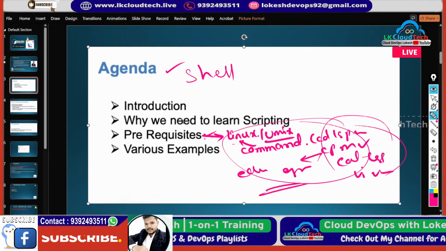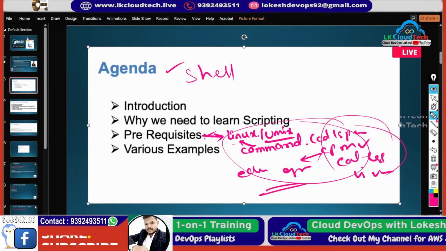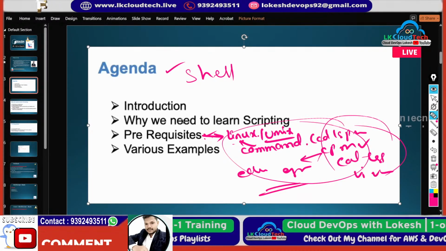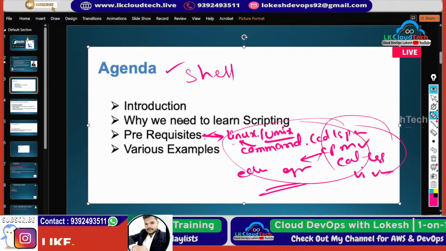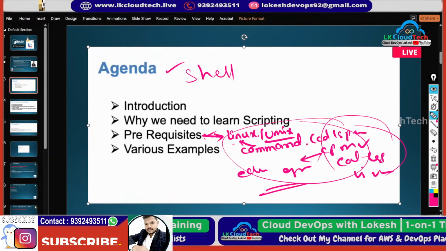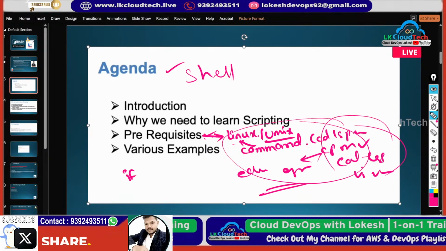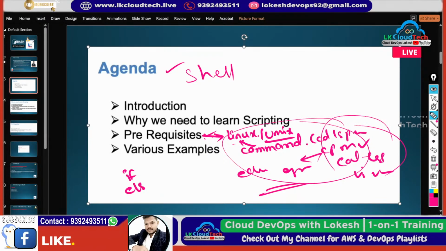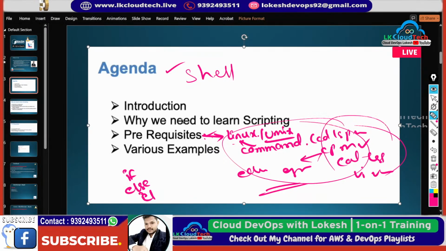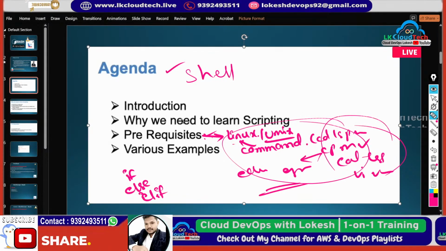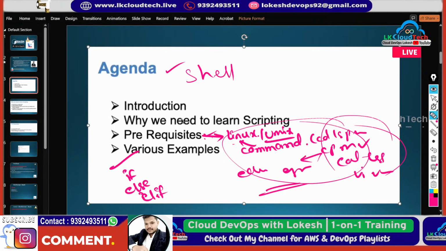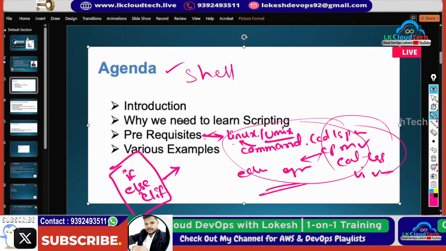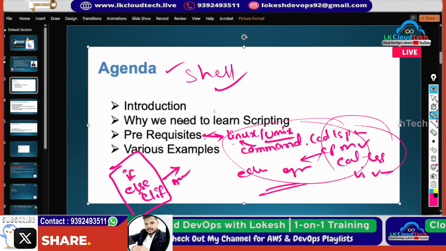Next, you need to have a minimum basic understanding of programming constructs: what are variables, what is the environment, what is a conditional statement, the if condition. You need to understand what the if condition is, what the else condition is. You must know this. If you understand this, only then can you do more automation tasks in shell scripting.